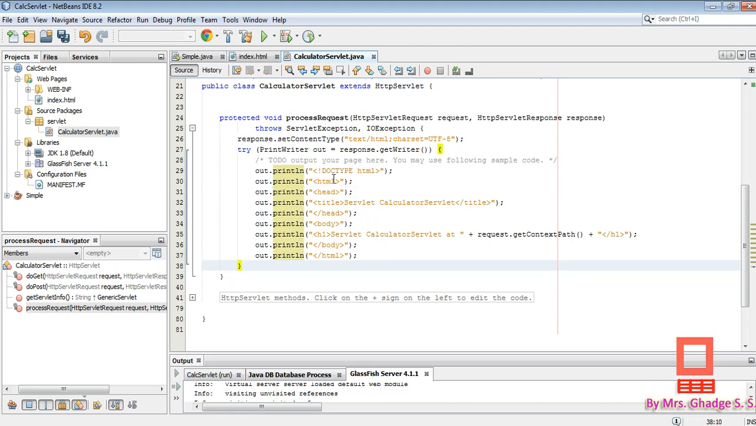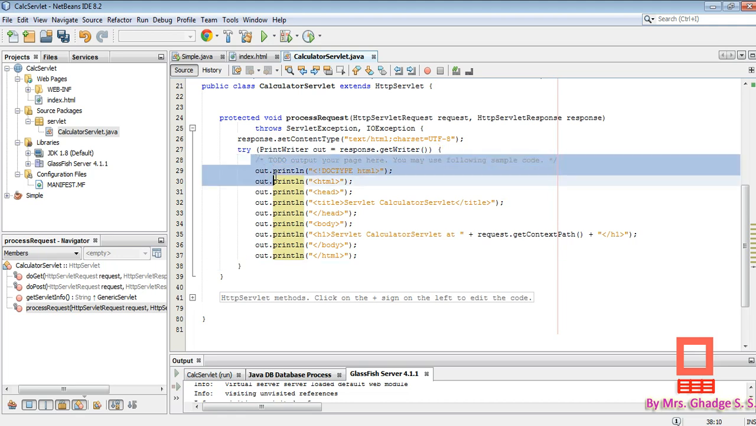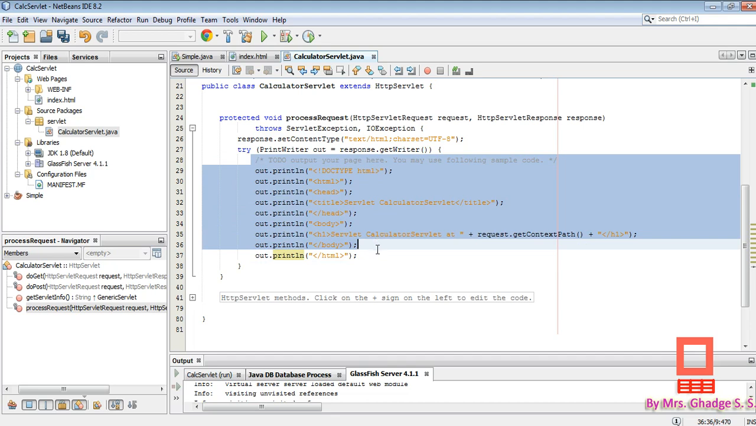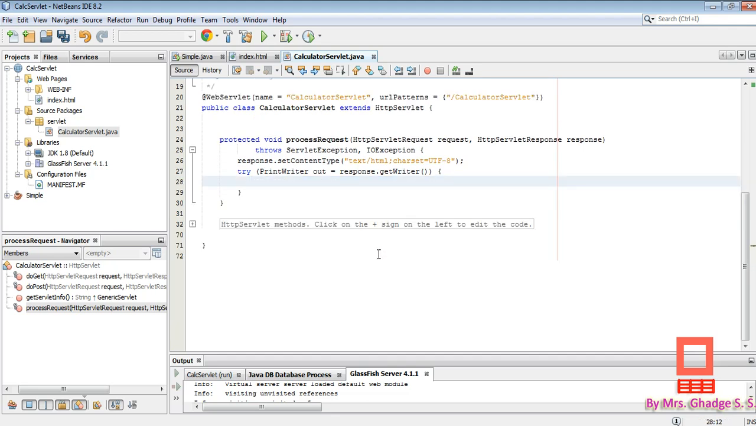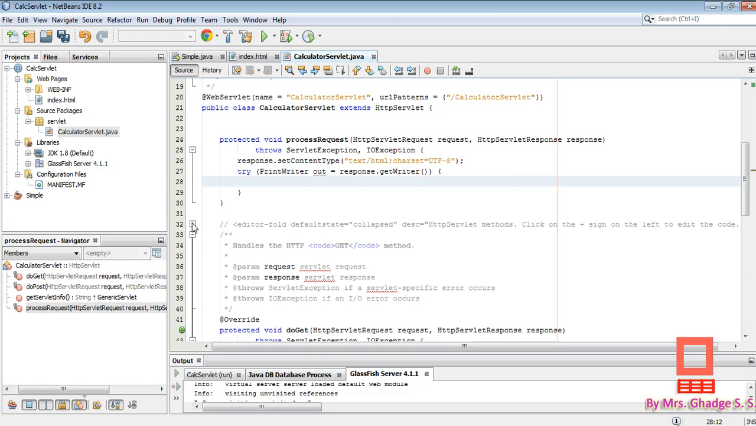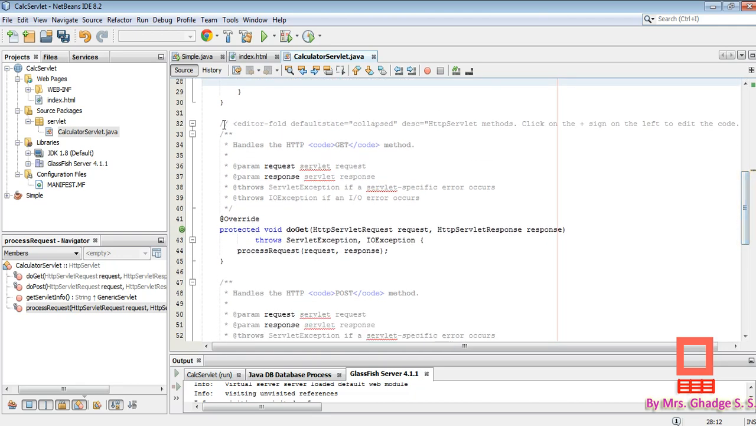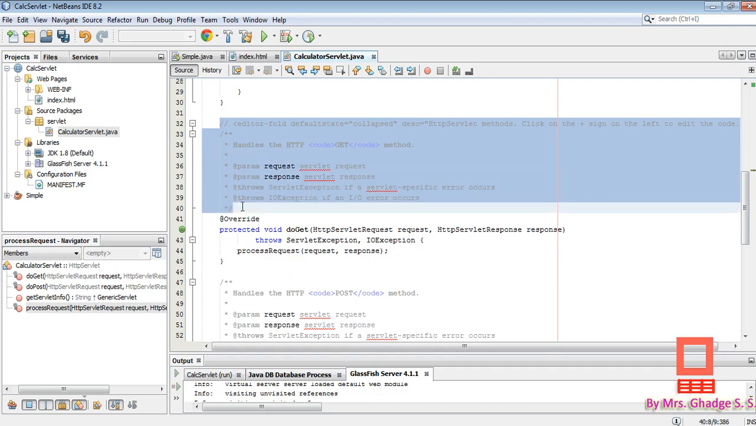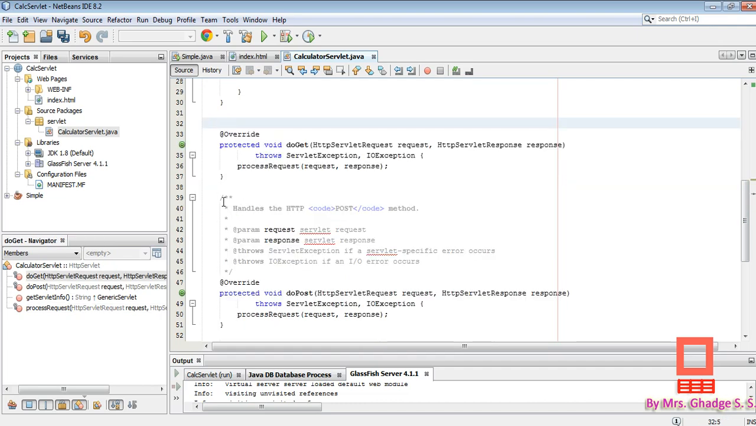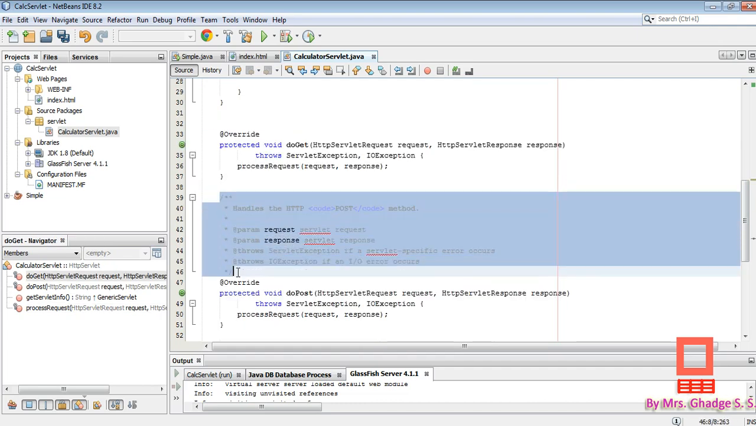Here are some default lines given. Now I'm going to delete all these lines. Instead we are going to write fresh lines for our application. Here you see one plus symbol, and under the plus symbol there are some methods. First I have to delete this comment line. So you can observe the details.